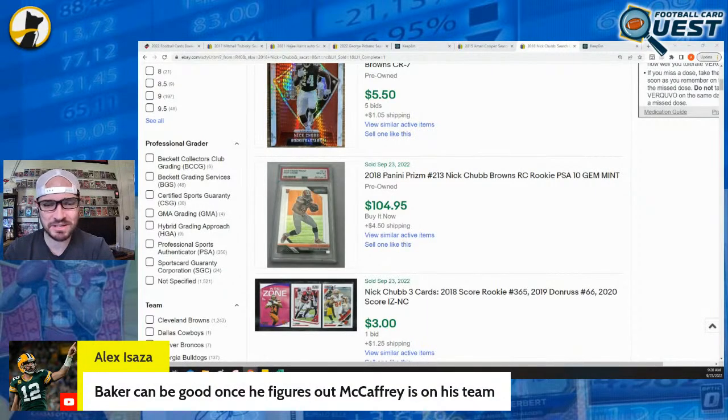Alex says Baker can be good once he figures out McCaffrey is on his team. Yeah, dude. That's a good point, man. That's a very good point. The usage for McCaffrey has not been good either.